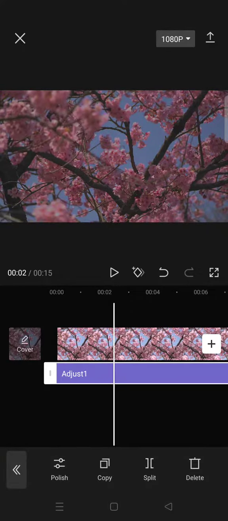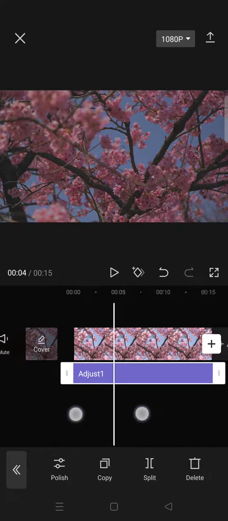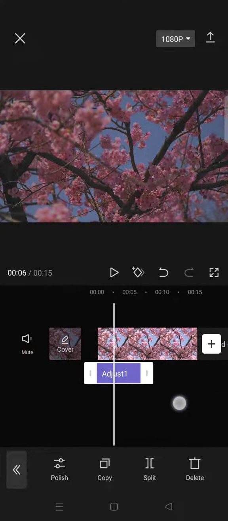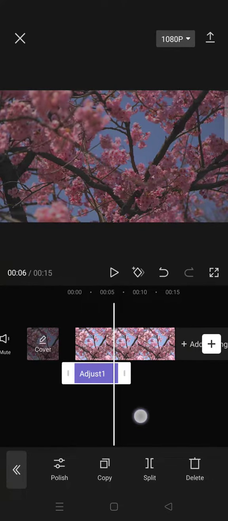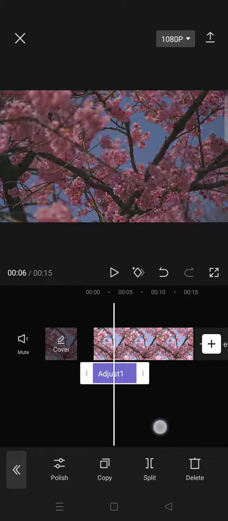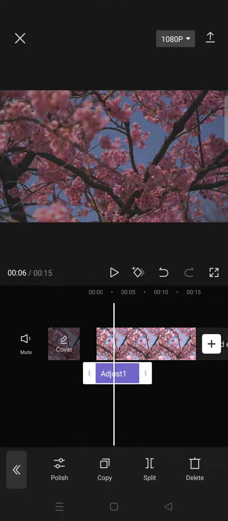And here you are done. So I'm going to show you the before and after. So here is the after and here is the video without the coloring. You can see the difference, right?